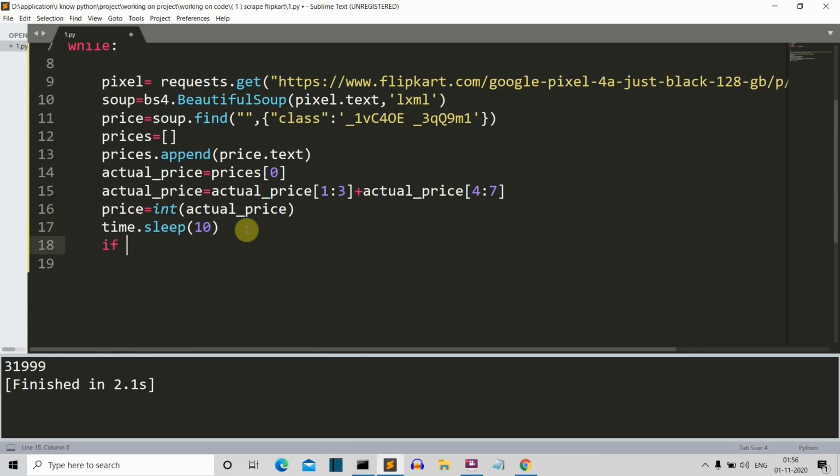Now the simple if and else condition. If the price is, let's say, less than 29,000, since the actual price of the Google Pixel 4a is approximately 29,000, then we want to simply print. Here I am showing this with a print statement first so that we can check whether our program is working fine or not. Then we'll use tkinter to create the message box. So let's say buy.